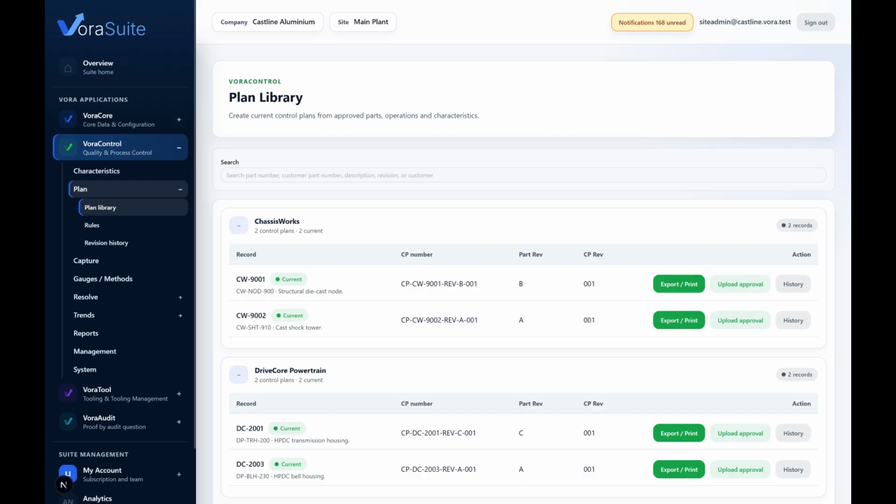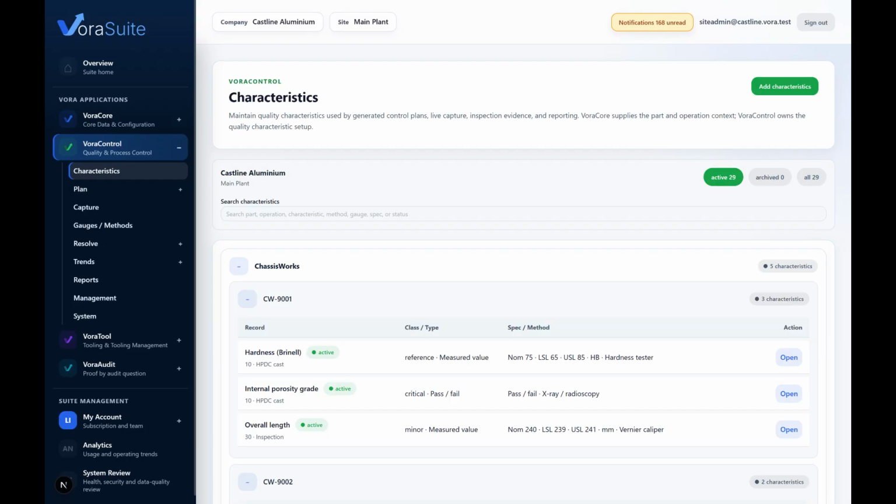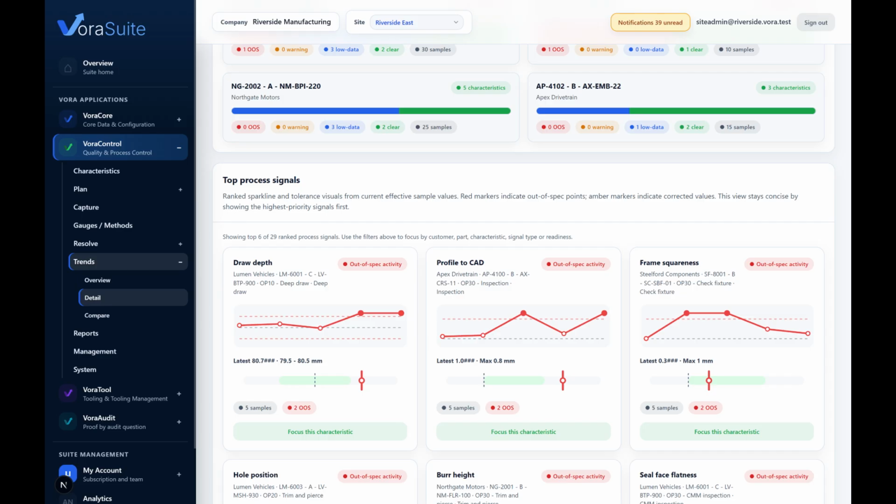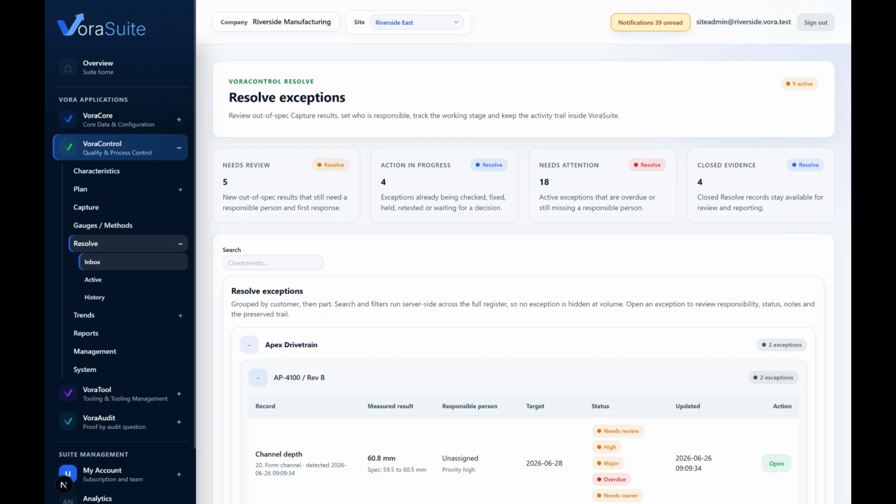Released control plans drive inspection capture. Measurements are recorded against the right part, operation, characteristic, and revision. SPC trends help show where the process is moving, and out-of-spec results can move into resolve, so quality issues are handled in context instead of getting buried.